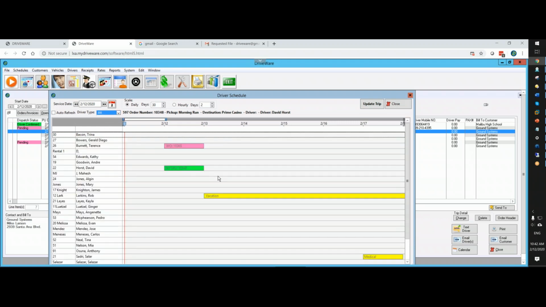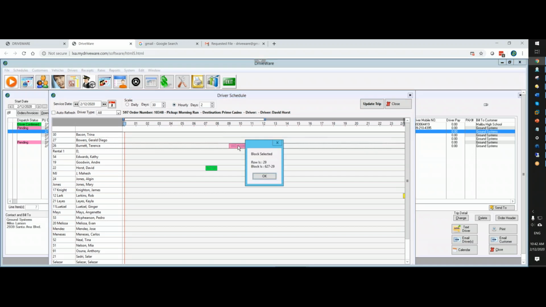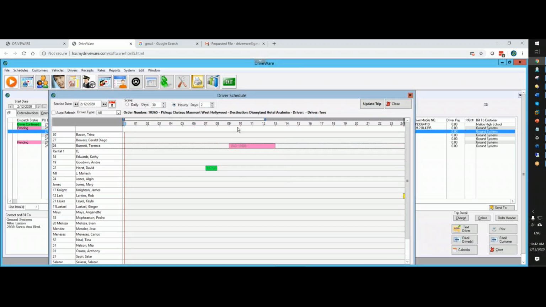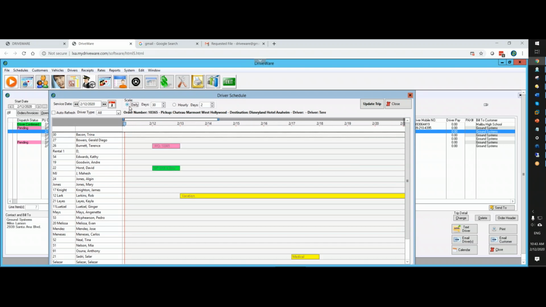At the top there, where it shows the scale, you can use the daily scale or the hourly scale, and then you can use the scroll bar to go back and forth. This will help when you have a driver who's booked early in the morning and then late in the afternoon. He has a gap, or she has a gap in the middle of the day, and you can assign him or her to another order.